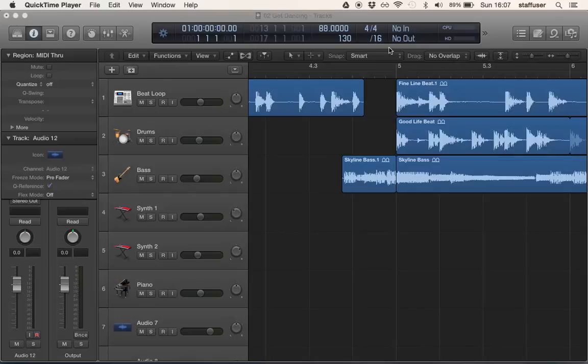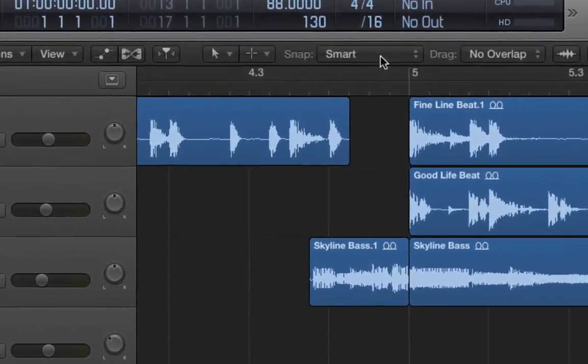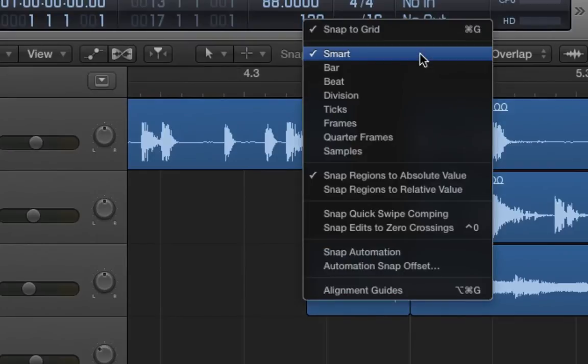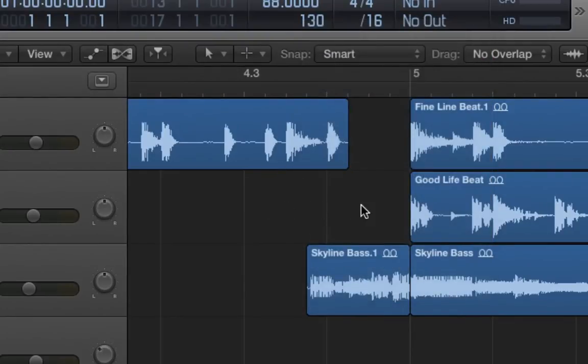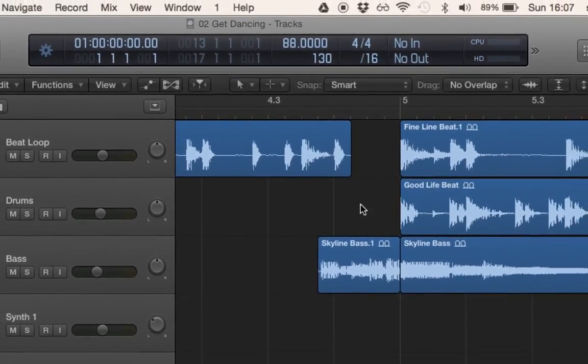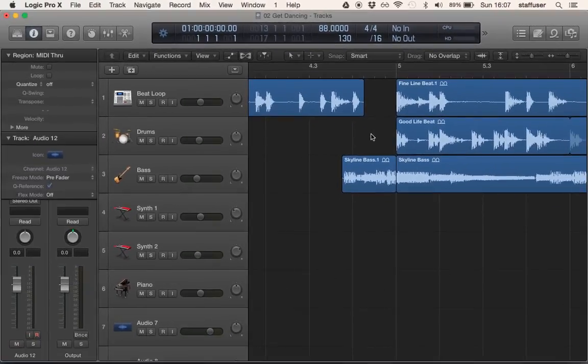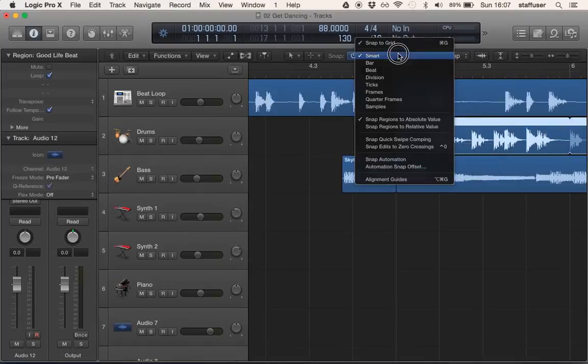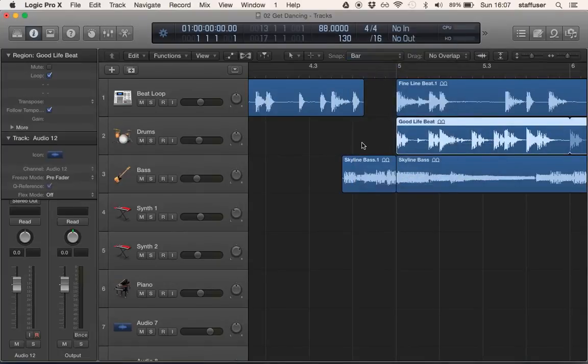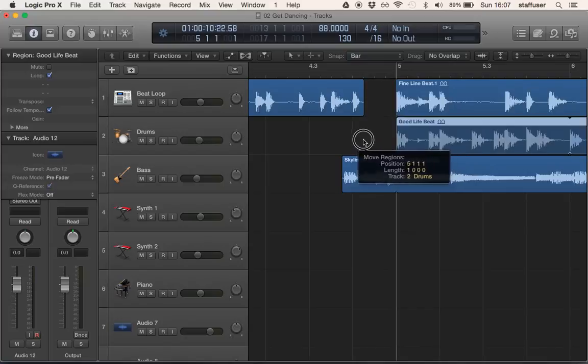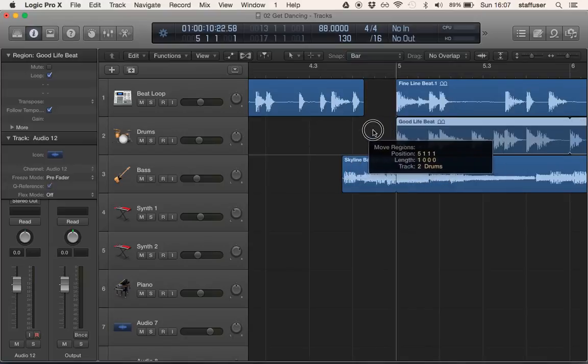At the top of many of the panes in Logic is what's called a snap menu. The snapping is best seen rather than described. It makes sure that you always align regions or notes where it makes most sense. So for example, let's change it to bar. If I now try and click and drag this region, then it will only snap to bars.